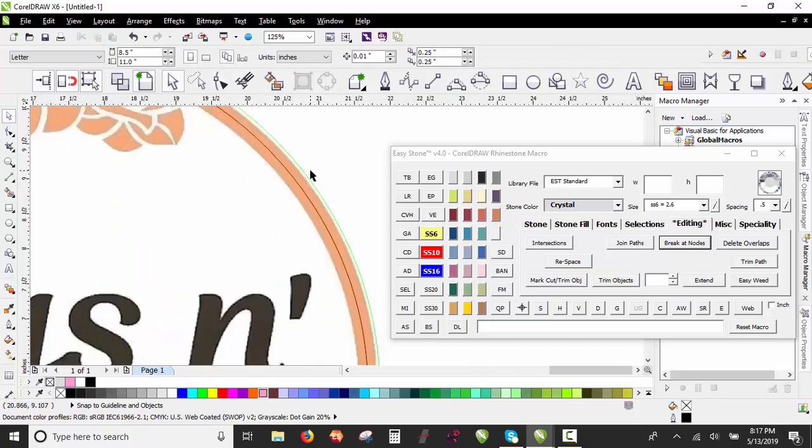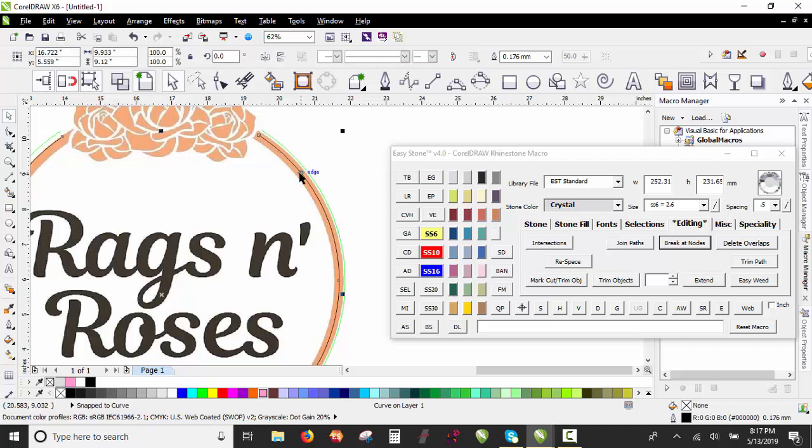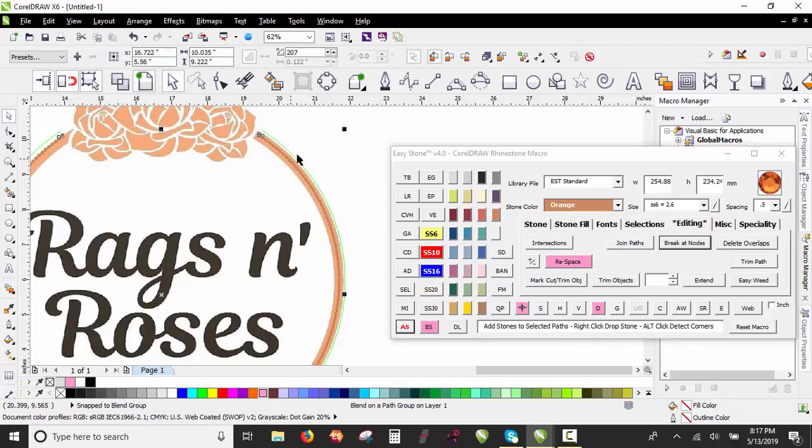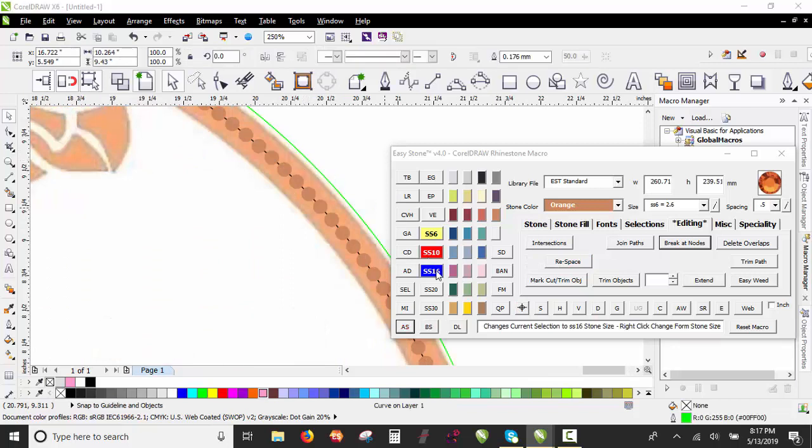We have these 2 paths, and now I'm going to add stones to them. So first, I'm going to add 6s, and let's change our color to, I don't know, I guess we'll just use orange. So we're going to right-click on that to change our color to orange, and then we're going to hit Add Stones. And you can see there are my 6s. Now I'm going to switch over to 16 and add some more.